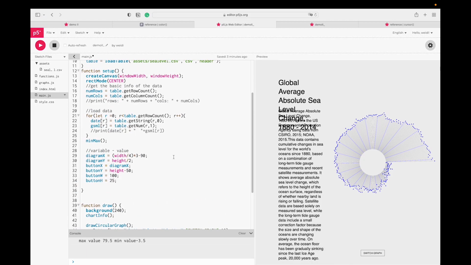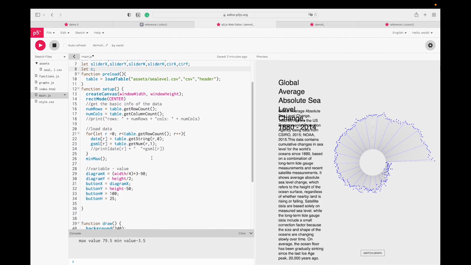Let's define the color C, and in the setup, let's say color. So the initial state of this circle is black, and slider X is actually button X. Slider Y is slightly below this button, and slider width, let's set it to 400. Okay, slider height is 0.5.